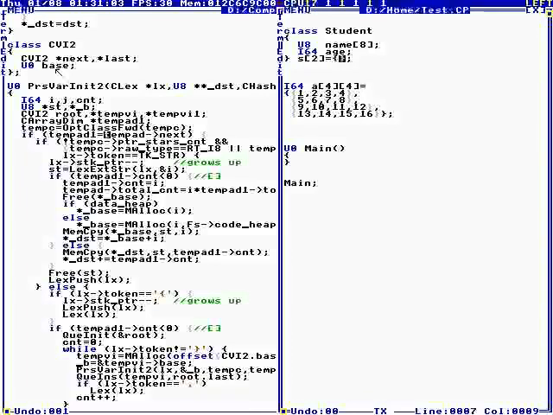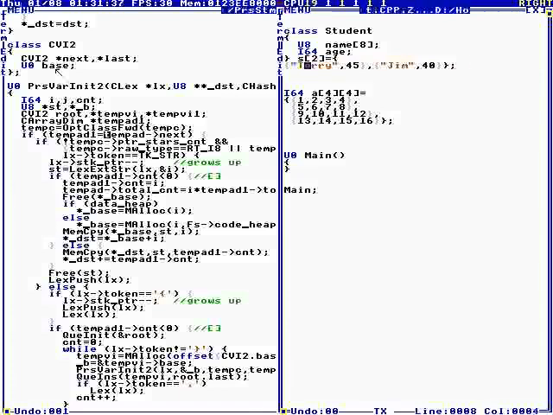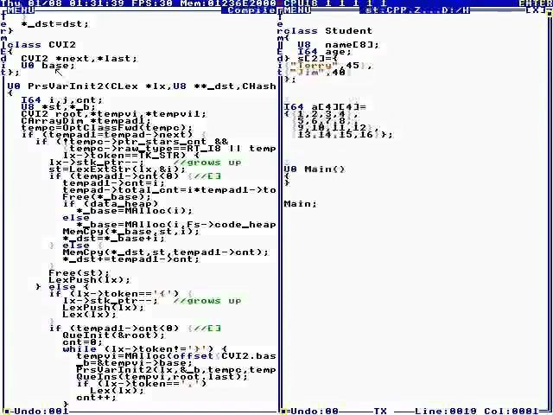S. So we want name: Terry. I'm 45. Comma. I don't know. Mom. Comma. I don't know who's a good student. Jim. How about that? I don't know who Jim is. Okay. So we have to parse this.